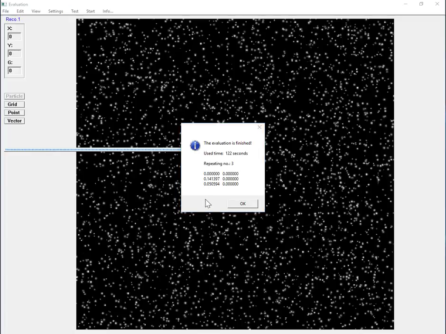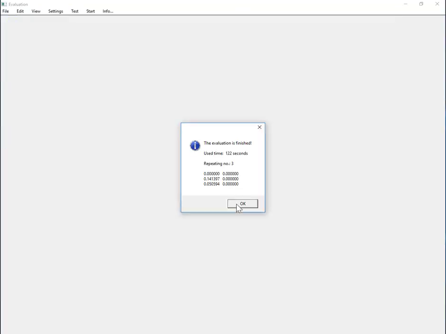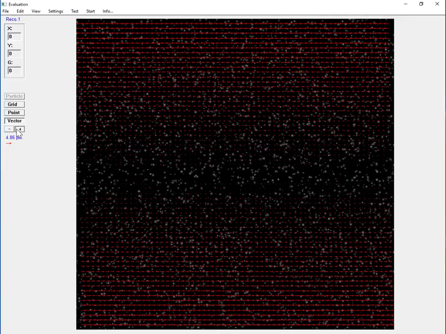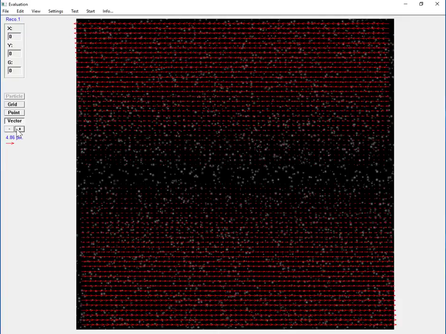You see the statistics here. The noise has converged very quickly, approaching 0. Alright, so I'll click OK. I can turn the vectors on, and what you see is a very nice smooth velocity field.